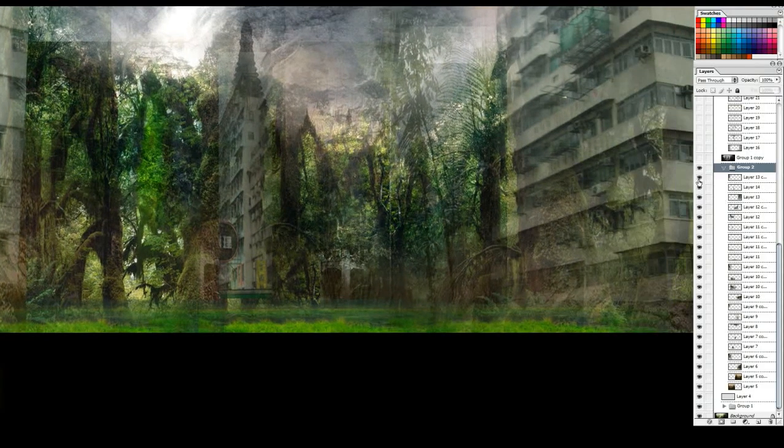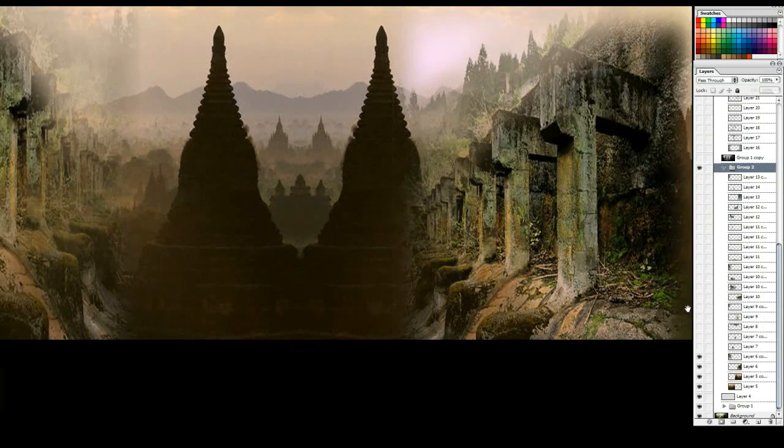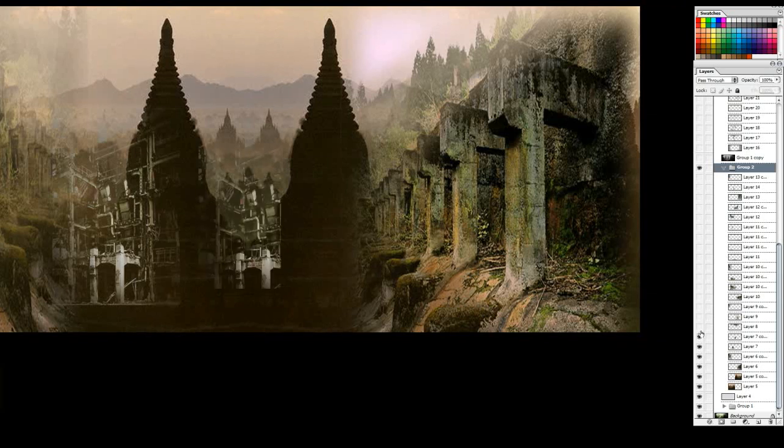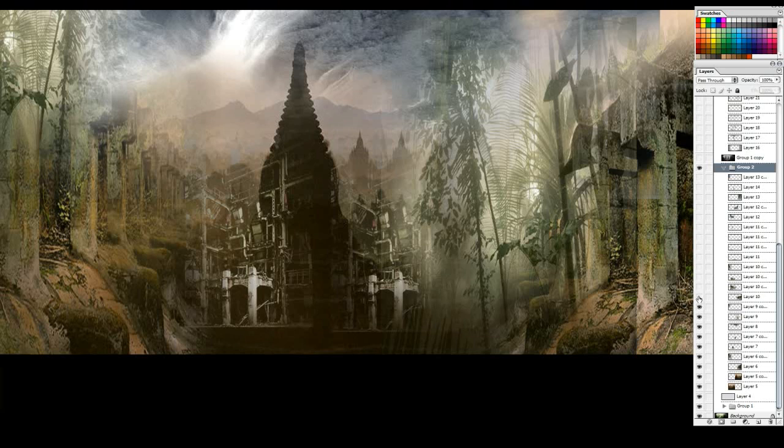images here, but they're not really there to serve as the painting. They're there to give us value. So if I knock these back, you can see it's completely random images. They're not in the perspective of what I need. They're not anything. What I'm getting out of these are the values.